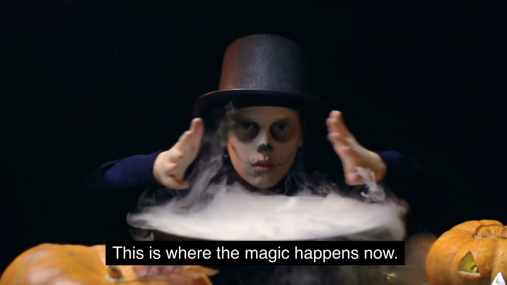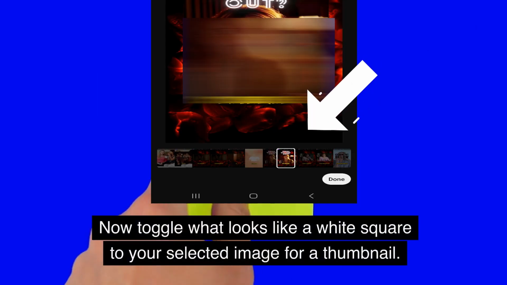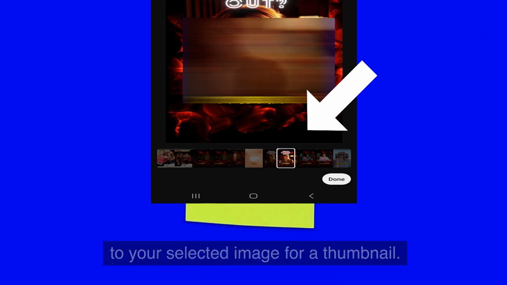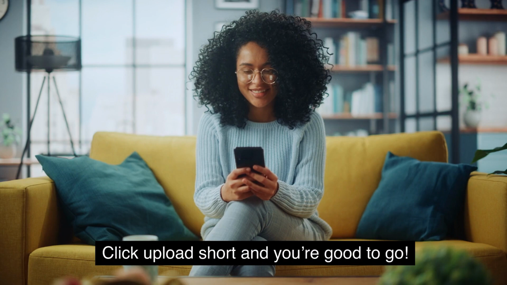This is where the magic happens now. Create your title for your video and click on the pencil icon. Now toggle what looks like a white square to your selected image for a thumbnail. Once selected, click Done. That's it. Click Upload Short and you're good to go.